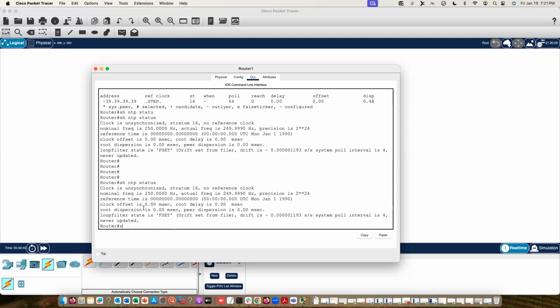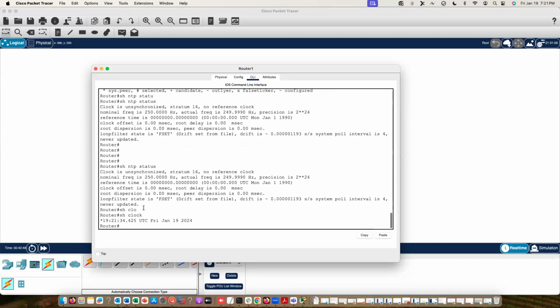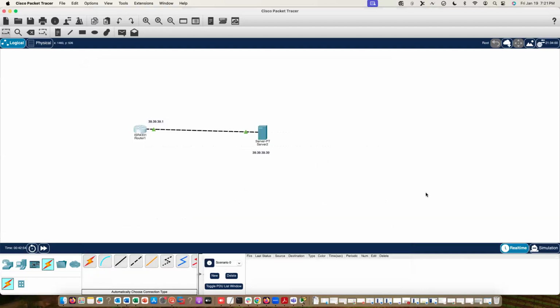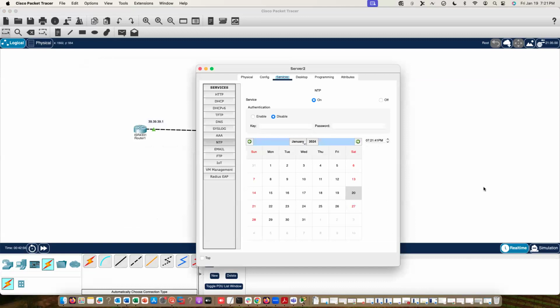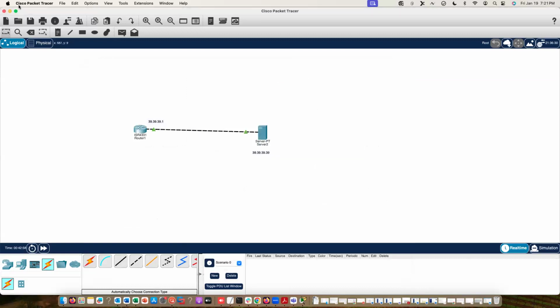Yeah, so show clock. Let's give it a couple of minutes and then we'll see. It should be changed to Jan 20 because we changed the date on the NTP server. We'll come back and check that. I'm going to move to the next topic, but we will keep this lab running. Let's save this one.